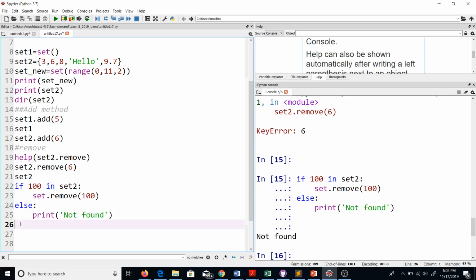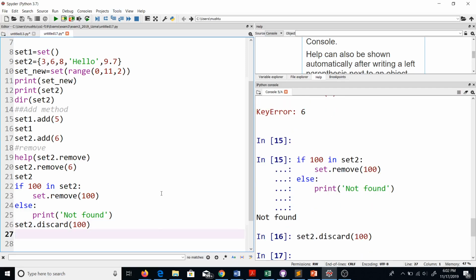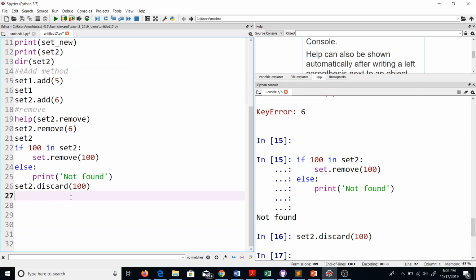Fine. There is another method that we use to remove elements in sets. For example, I can say set2.discard, and discard will not raise an error if that element is not found. It will discard that element, and if it's not found, it will not raise an error. So that's another way of dealing with this removal of elements.